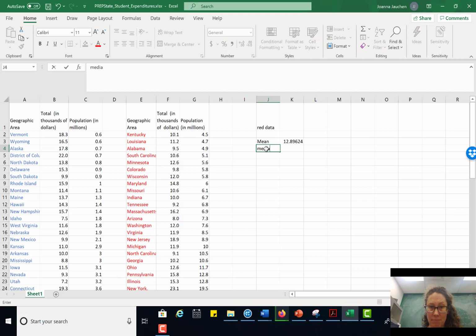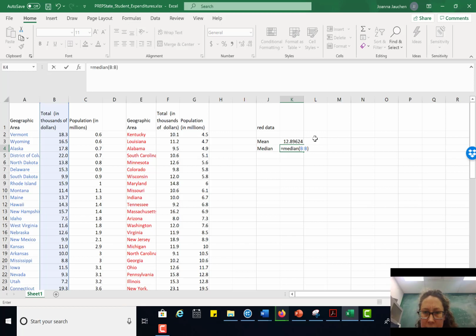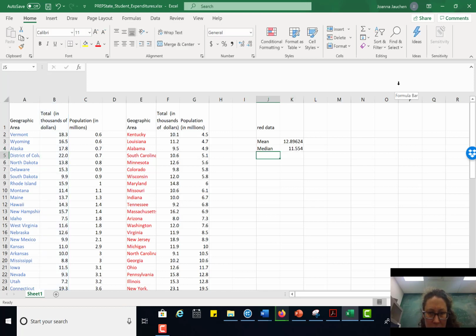Median, same thing. Oh, I forgot to put equals. Oh, this is the label, that's fine. Okay, so now equals, and then median. Again, I'm doing column B, and I close the parentheses. This is just referencing column B, and I just do it by highlighting, but I could also type B colon B, and it would do it. So the median is 11.54, okay?